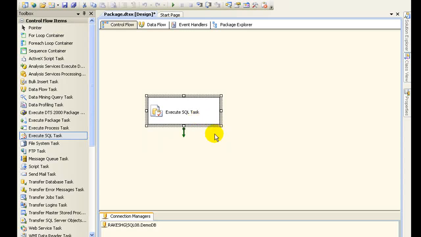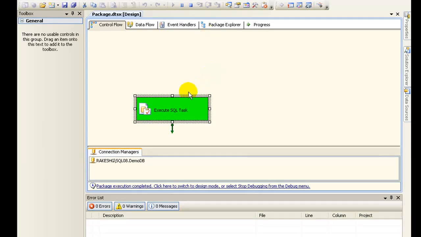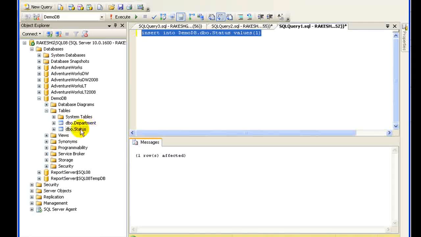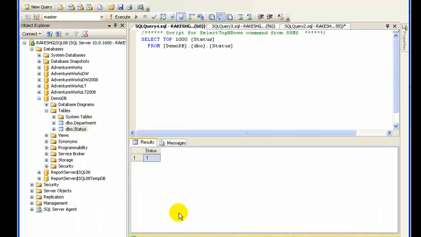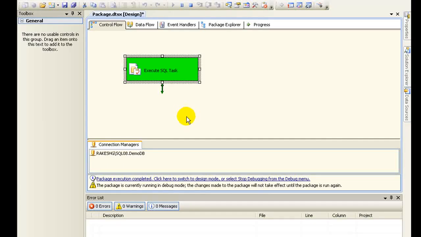Okay, in a short while we'll look at precedence constraints, so we would reuse this. For now, just to get an idea, let us just execute this task. I'm going to click on start debugging, and it turns green. That means the task was successful. I could select the status table, and yes, it has inserted that bit 1 into this. So far so good.